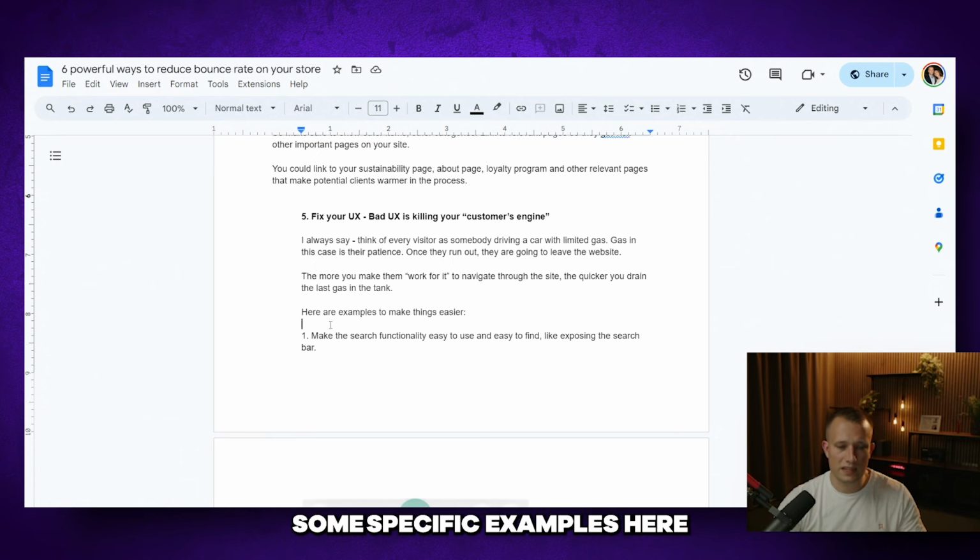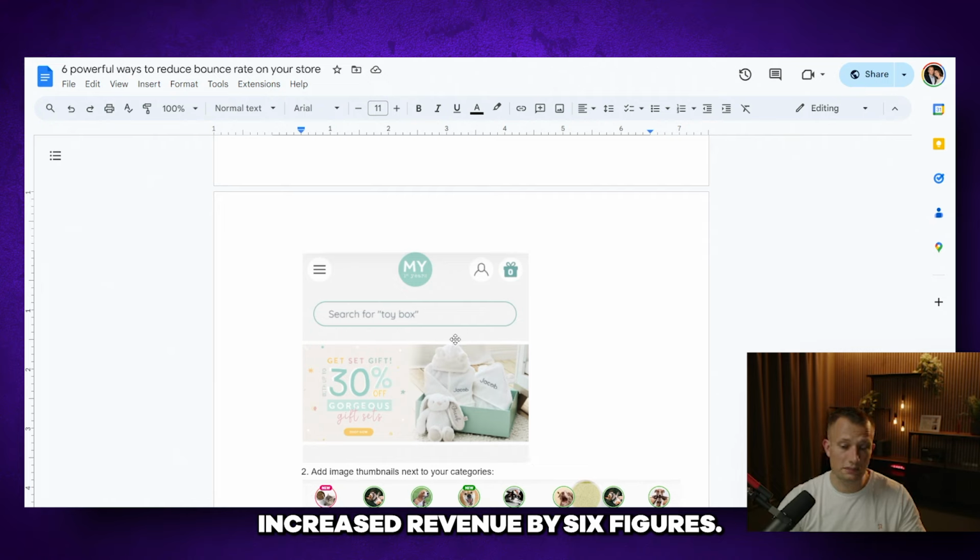I'm going to give you some specific examples here now that can really help you get that average session duration up and reduce bounce rate. So first of all, a lot of people know what they're looking for, but you're not making it easy for them to find because your search functionality is not easy to use and it's hard to find the search bar in the first case. So here we did something from my first years where we added a dynamic search box up here. So this text is changing all the time depending on the trending categories. And this alone increased revenue by 6 figures. And it was really, really a huge improvement for them.